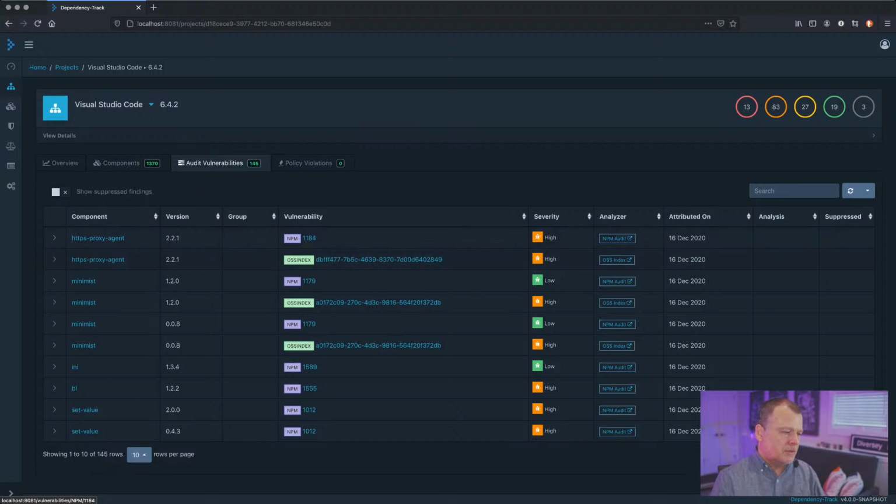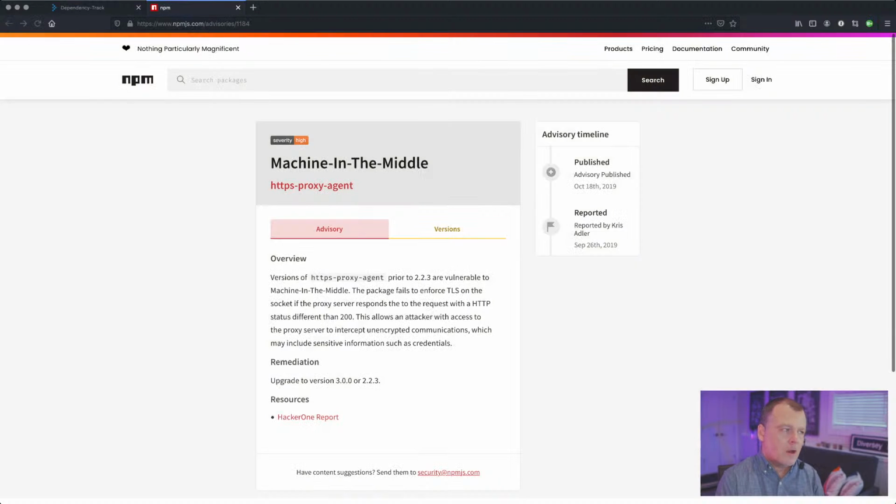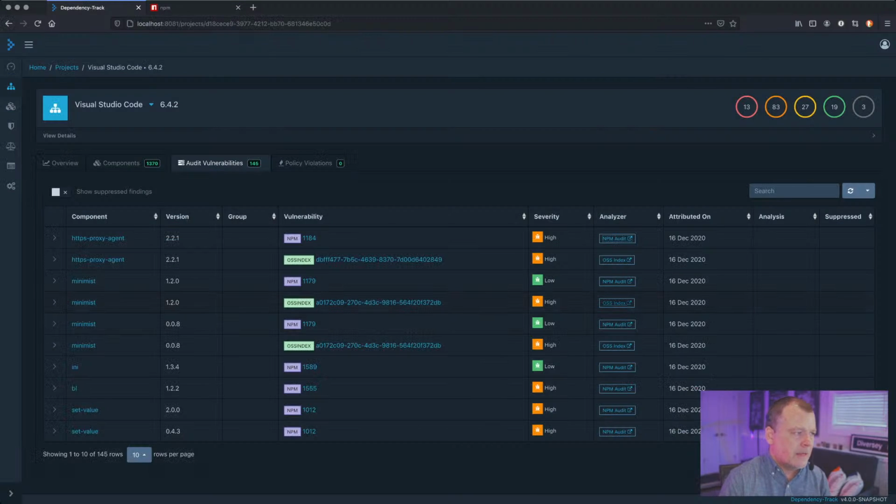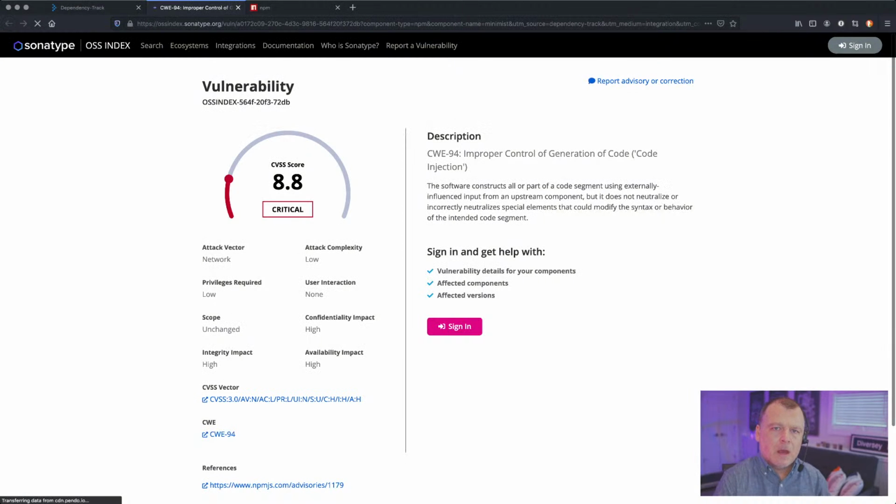But now this new behavior is really about finding attribution. So in this particular case, the NPM audit analyzer in Dependency-Track was responsible for finding this vulnerability. And clicking on that will actually take you to the advisory on NPM. Likewise, clicking on this will actually take you to the advisory on OSS index for this particular component.